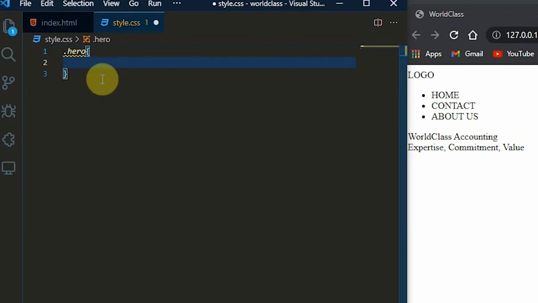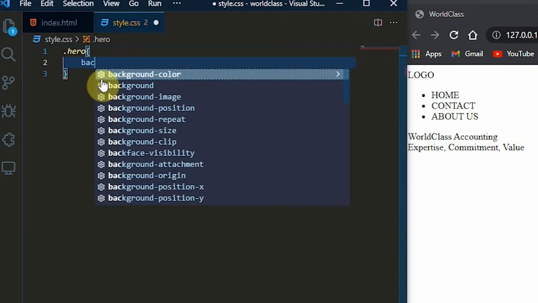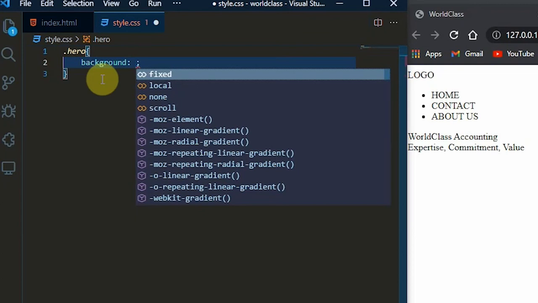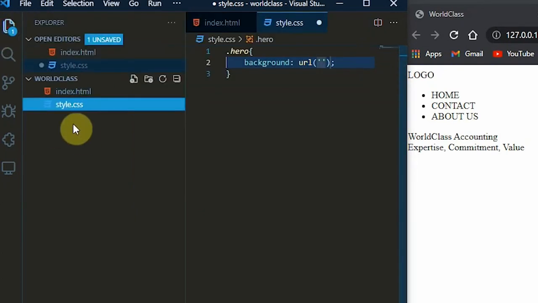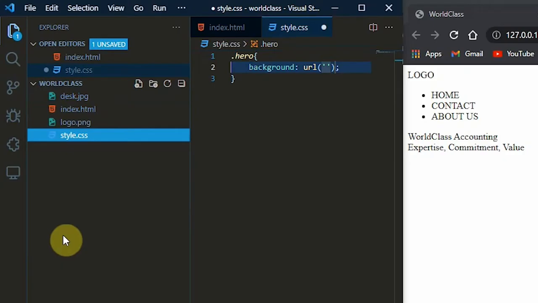So I will write background. Just write background. I need to give URL. But now I don't have any image in my current folder. So I will add those two images. For you, the image is given in the description. Please download it and use it in your project. So now I have added these two images.